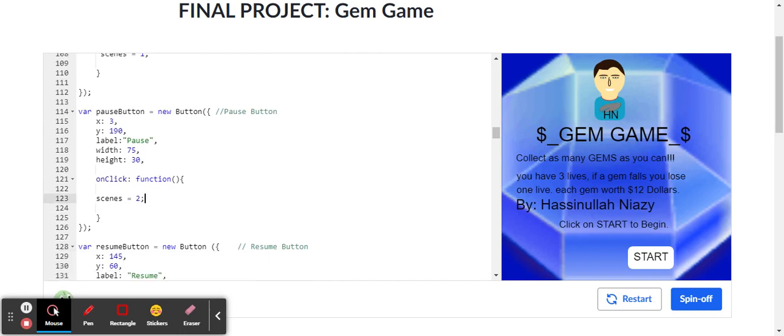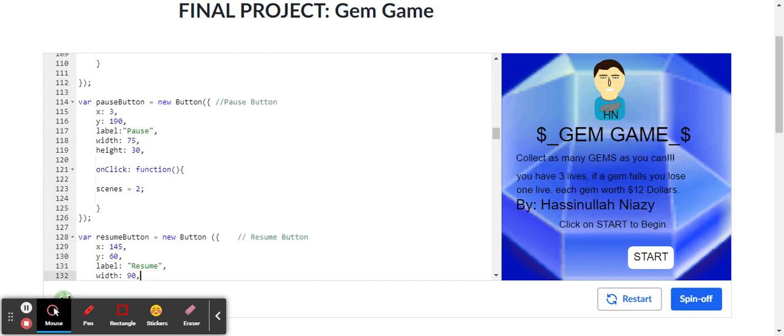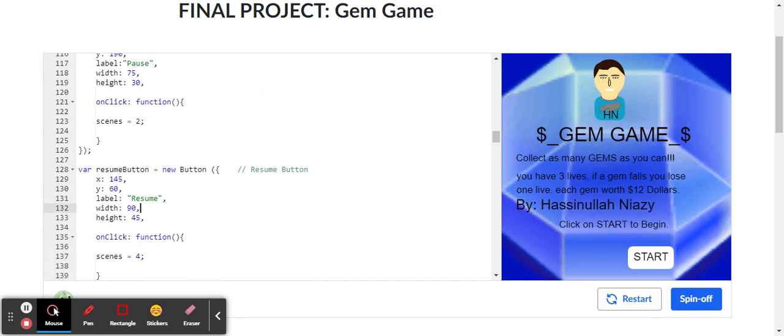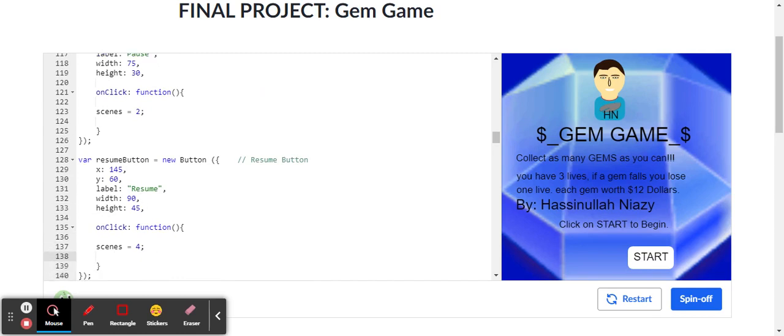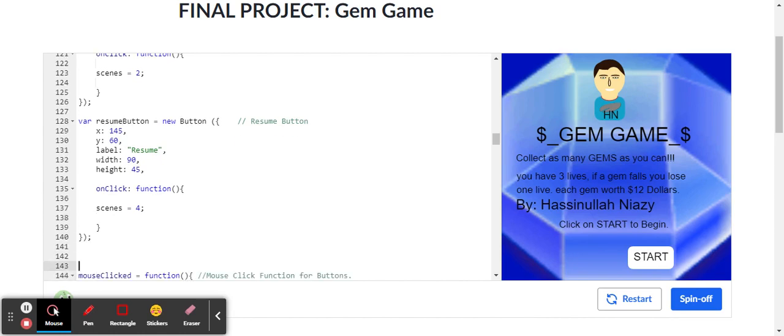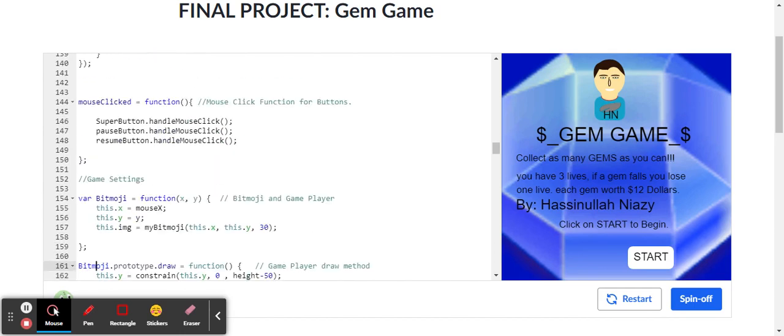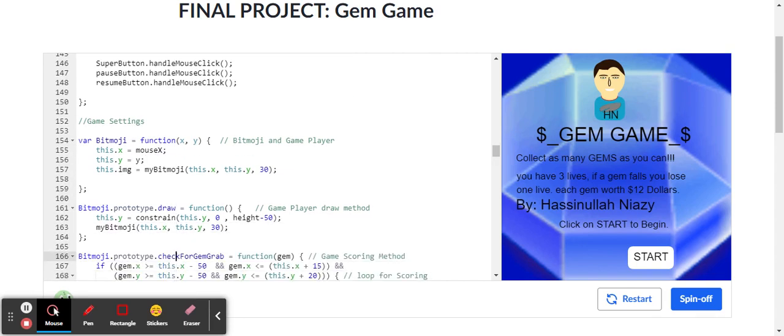So I changed the scene to pause, which means it will go to the pause screen and the resume button. I change the scene back to 4, the gameplay screen number, so the resume button will bring you back to the game. And this mouseClicked is a function called when the mouse is clicked. The start button, pause button, and resume button each handle what they should do when clicked. And this is the main class for my Bitmoji.